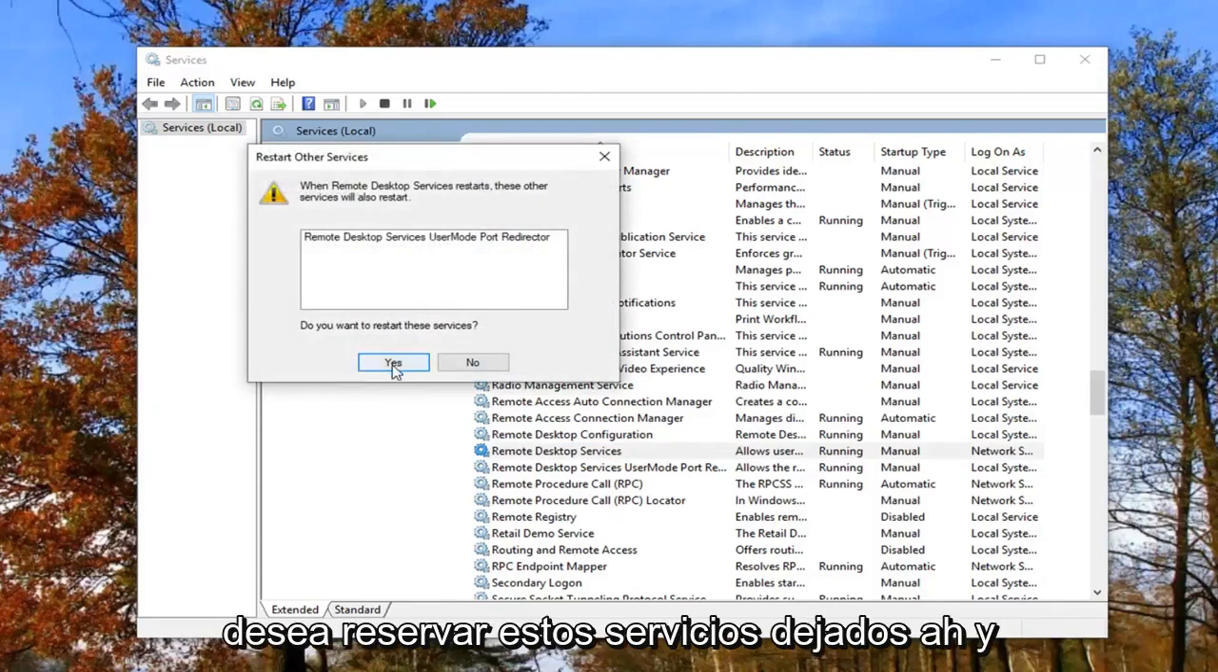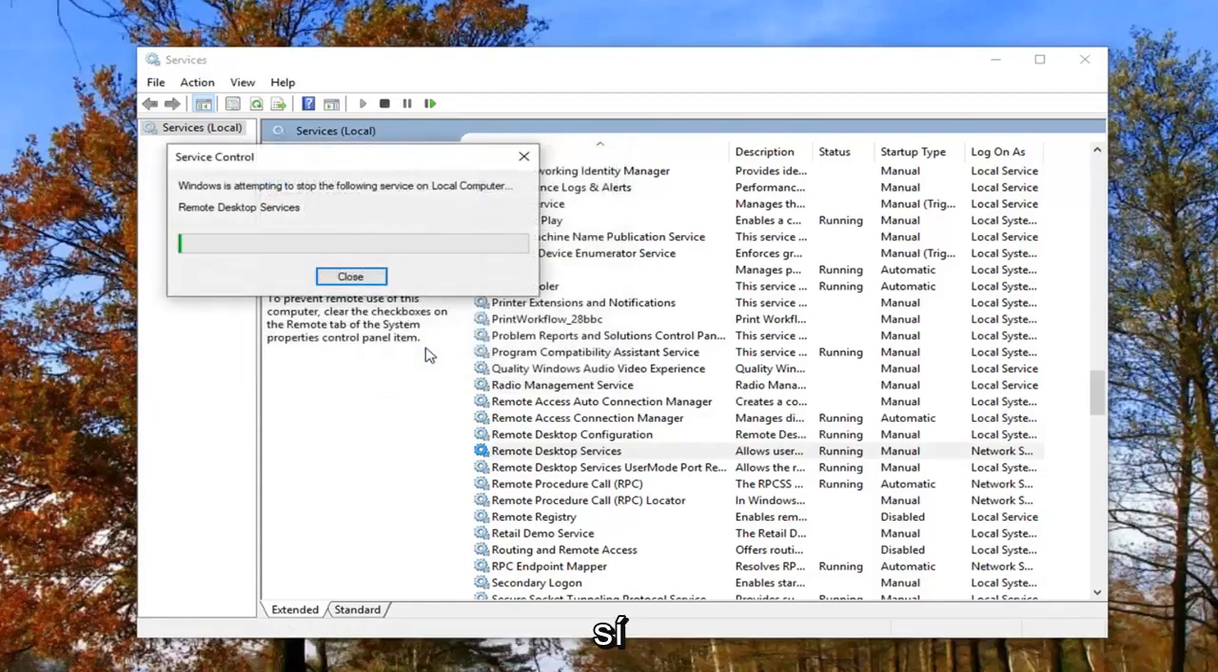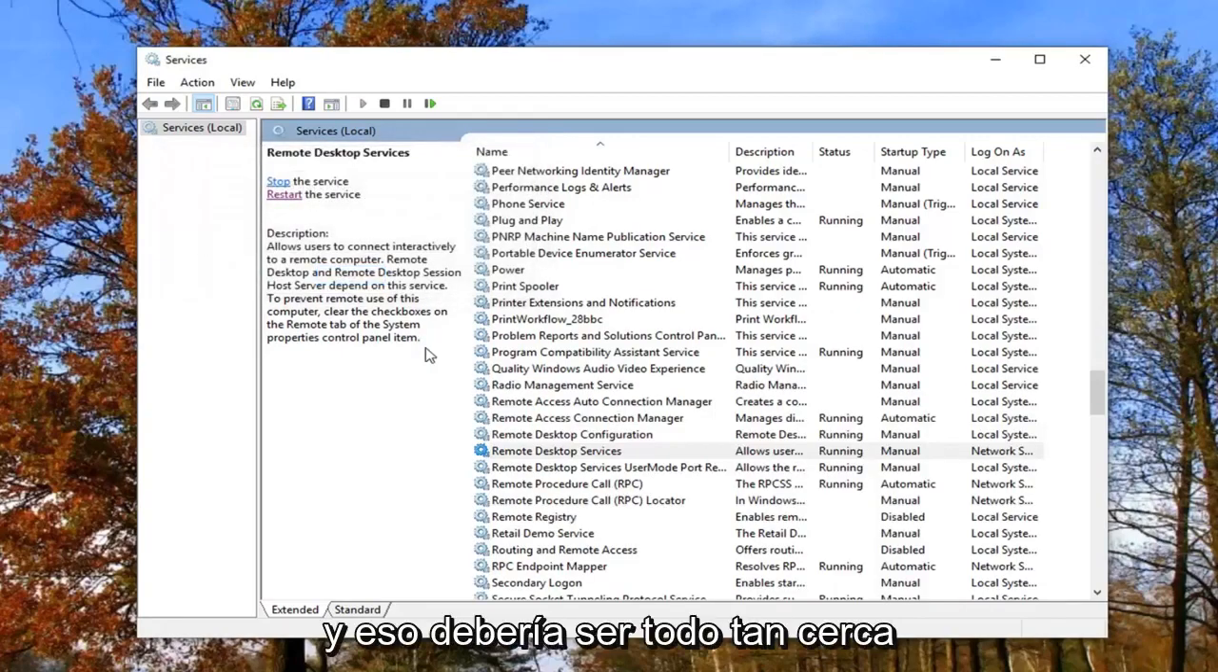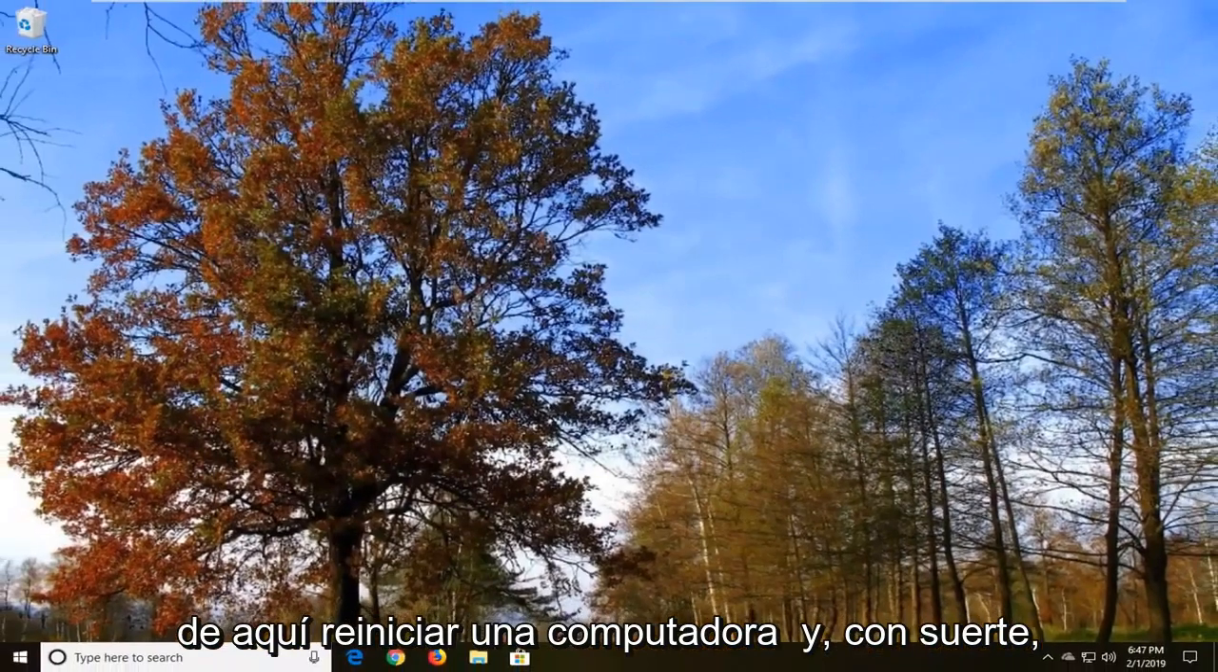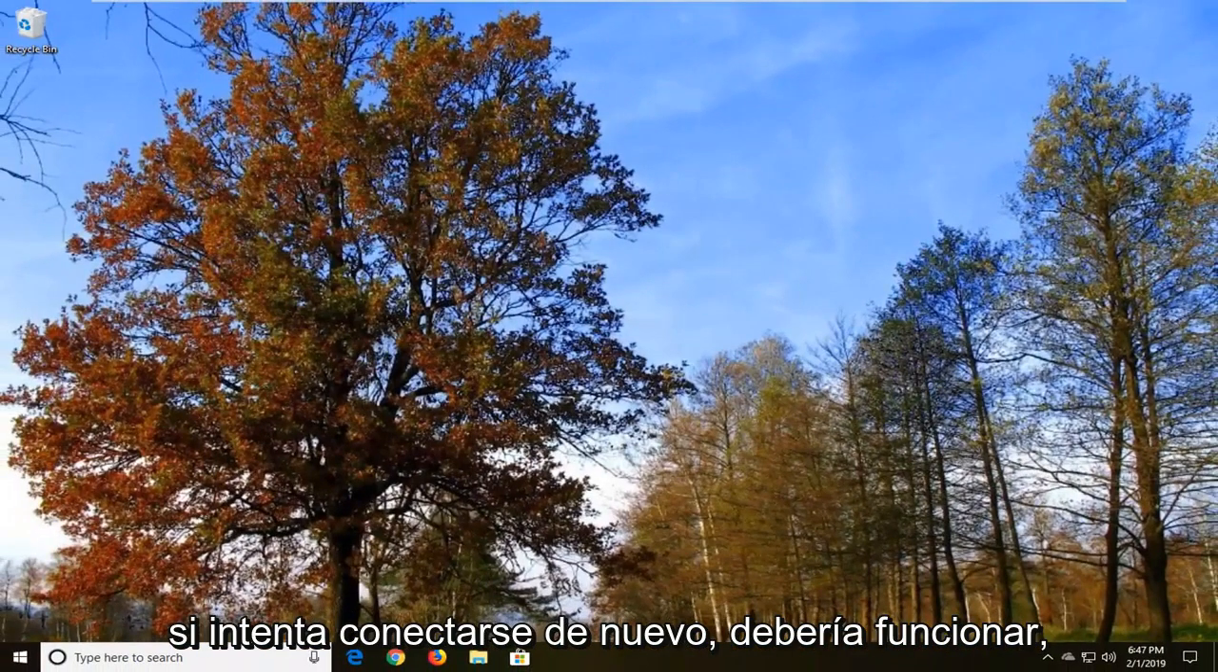Do you want to restart these services? Left click on yes. And that should be about it. So close out of here, restart your computer, and hopefully if you try connecting again it should go through.